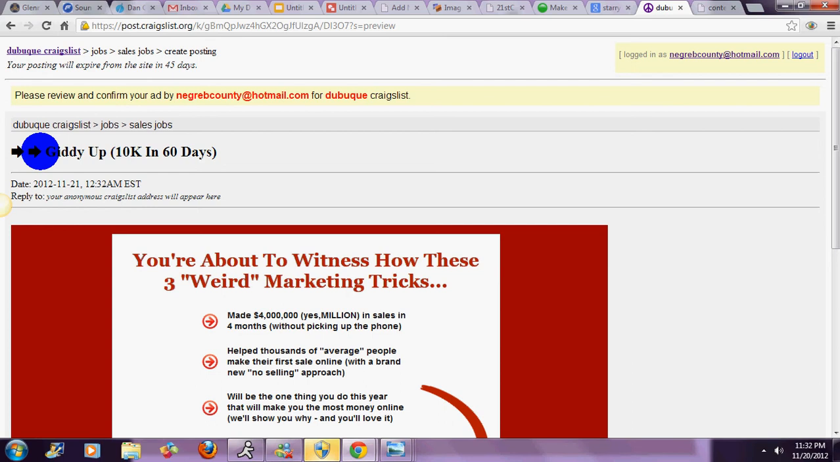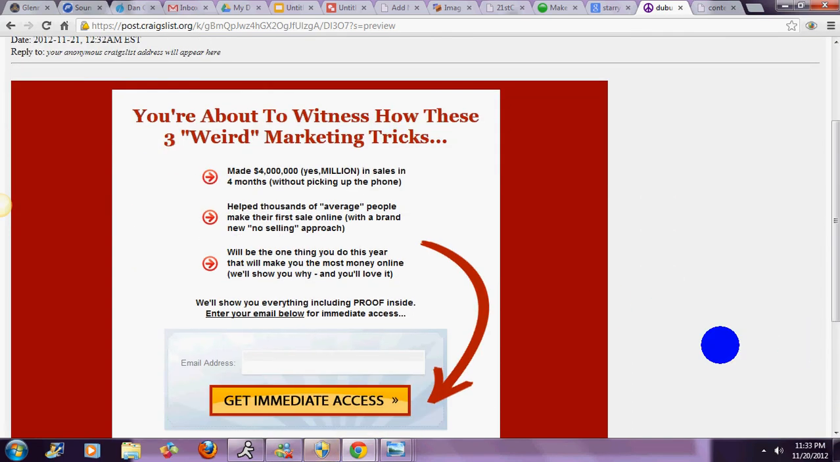ad. Got the nice arrows here, which will draw their attention. 10K in 60 days gives them more incentive to open. And I've got my full ad. Look at the size of that ad. That's a nice size ad. I didn't need to require any verbiage. The thing's already written for me in this case.